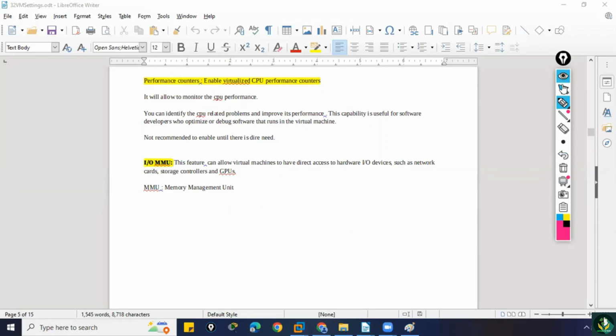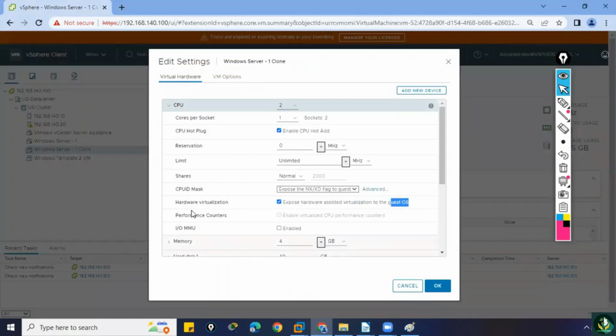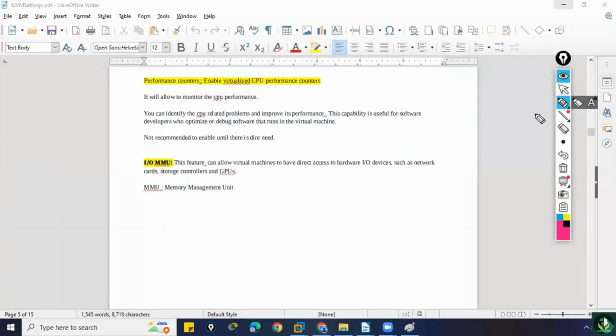Then we have IOMMU. This option IOMMU we can enable. If you check, it will be enabled. If you uncheck, it will be disabled. This IOMMU feature can allow virtual machines to have direct access to hardware input output devices such as network card, storage controller and GPU. So if you want to provide direct access to the operating system to these devices, the network card, storage controller, GPU, etc., then you will select this IOMMU. MMU means memory management unit.